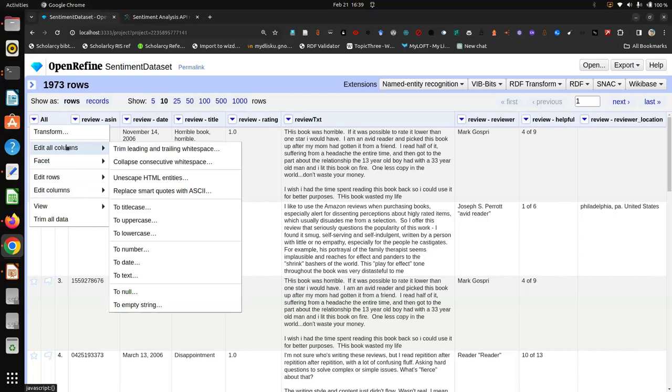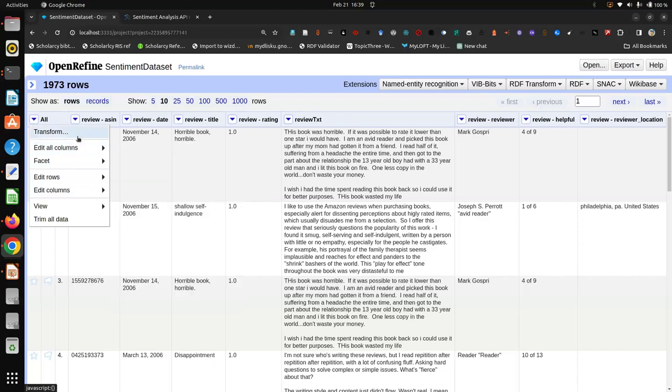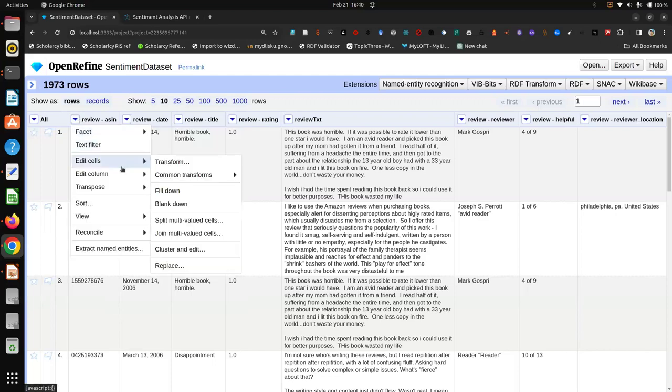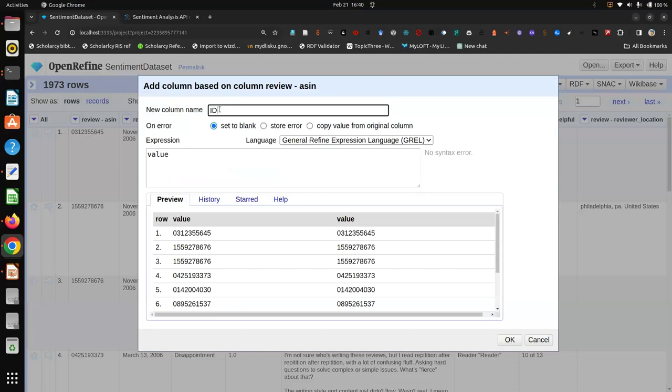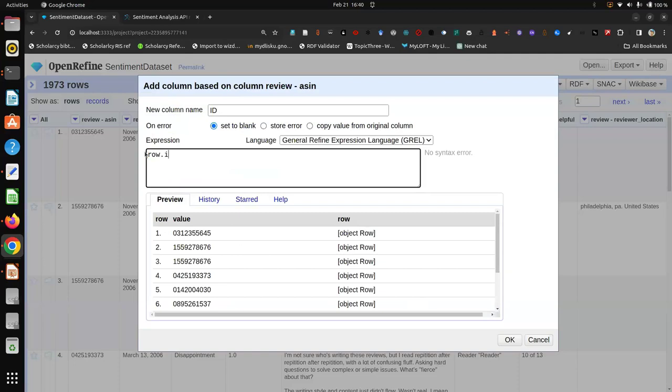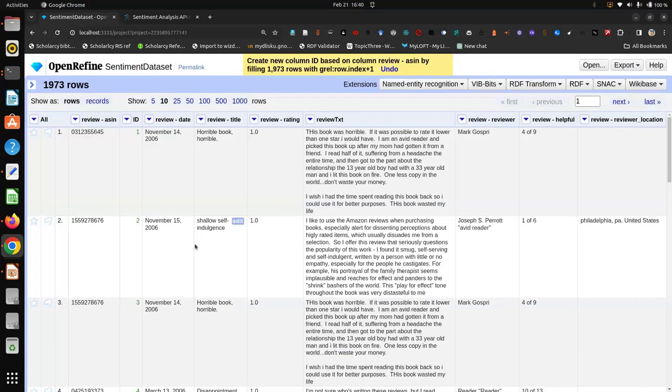So how to do that? I can add a column based on this column. I am giving every document an ID, using row.index plus one. It will create a simple ID, one for the first, two for the second, and so on. It is not required. My purpose is to select the first 100 or first 200, so that I can show you.